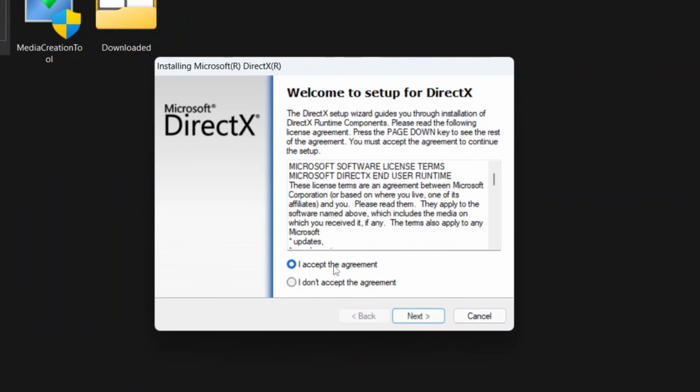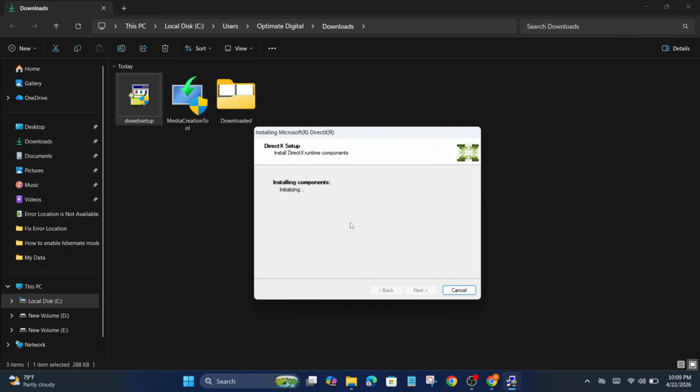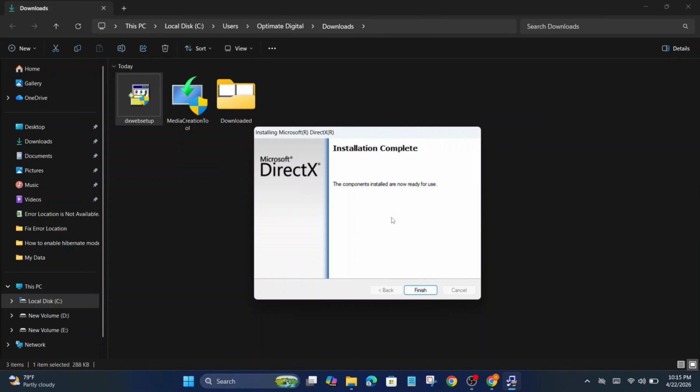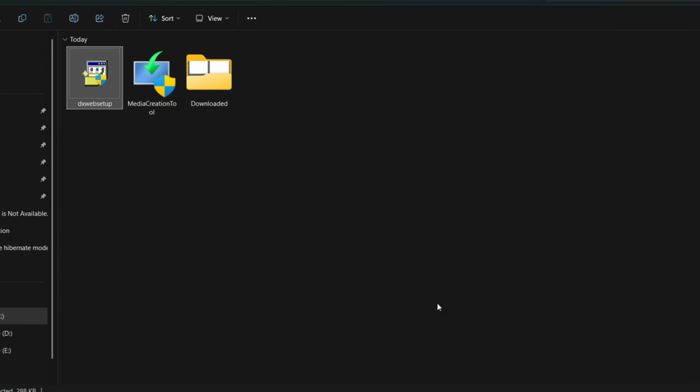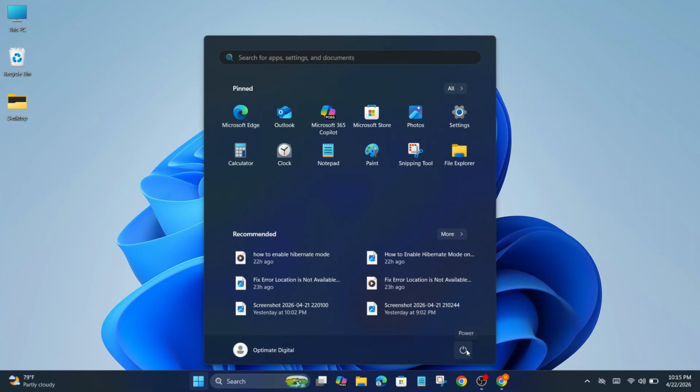Click on I accept the agreement and click next. Uncheck this box if you don't want Bing bar and click next. Click next again. Wait for some time until the installation process completes. Now click on finish. This will reinstall important DirectX components that many DLL files depend on. After installation is complete, restart your PC.